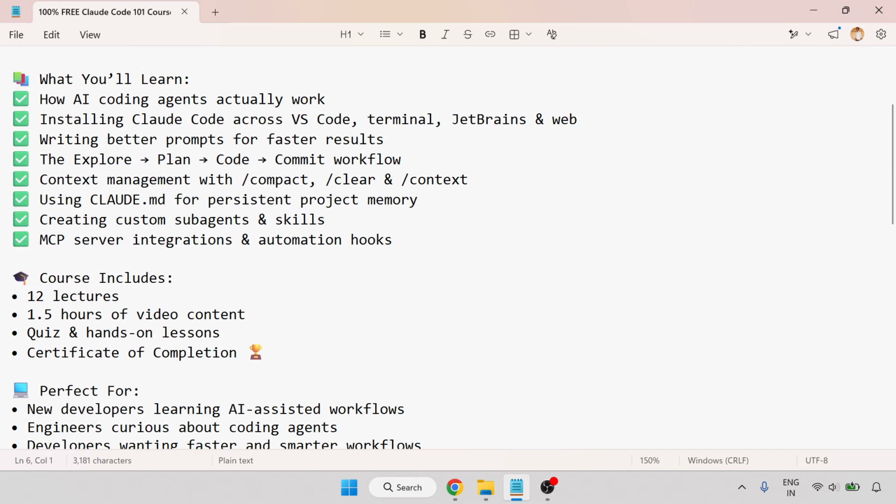So what will you learn in this course? How AI coding agents actually work with your project, installing Claude Code across VS Code, Terminal, JetBrains and web, writing better prompts for faster results, the explore, plan, code, commit workflow, context management with slash compact, slash clear, and slash context, using the claude.md for persistent project memory, creating custom subagents and skills, MCP server integrations, and automation with hooks.